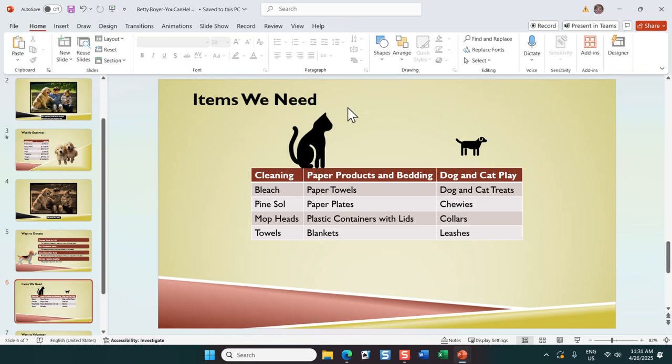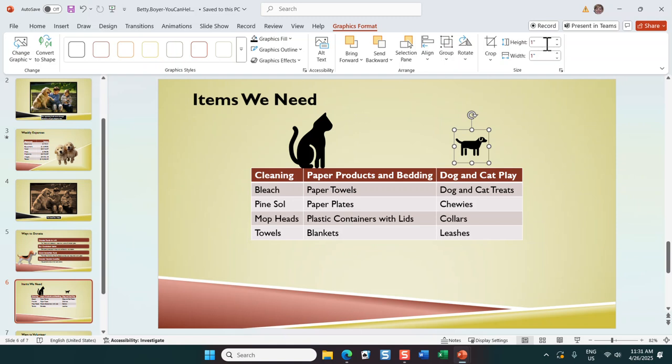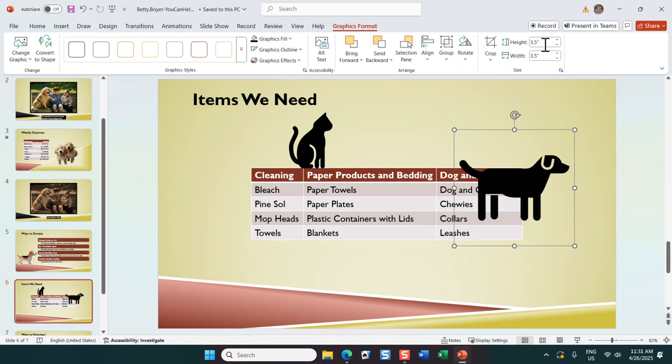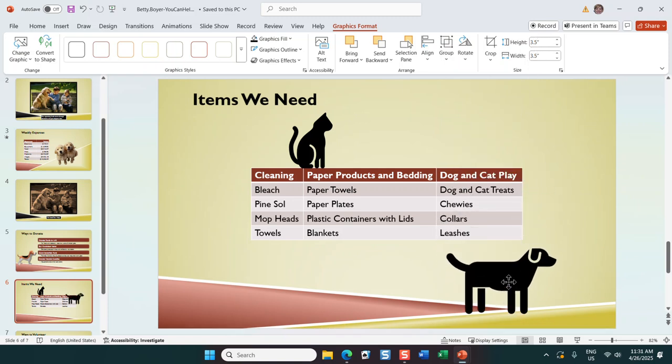Okay, and then change the dog height to 3.5. So we're going to highlight him. Go to the graphics format tab. Change the height to 3.5. The width automatically adjusts. Hit enter. And then we're going to position the dog below the table. So he goes down here.